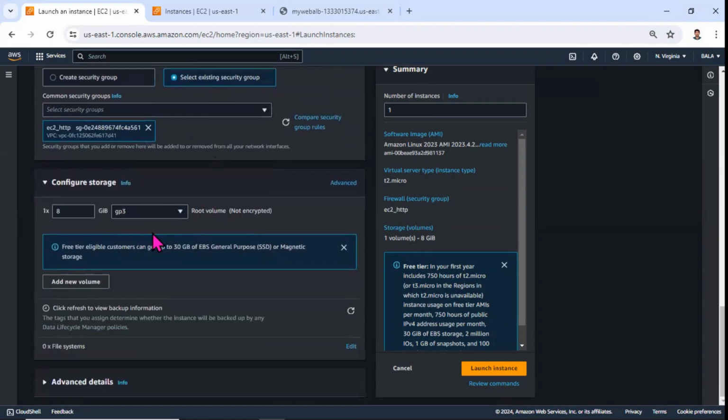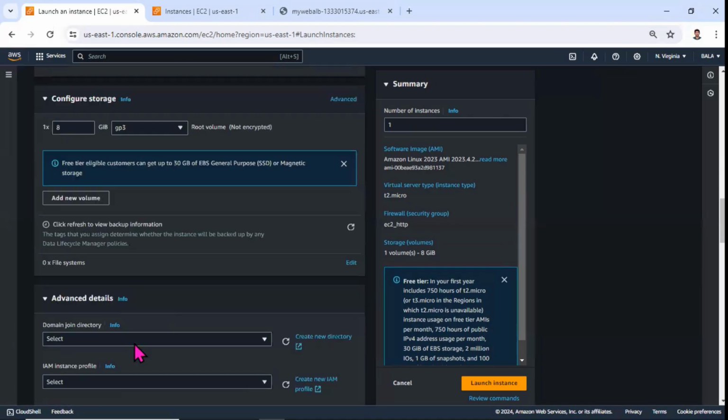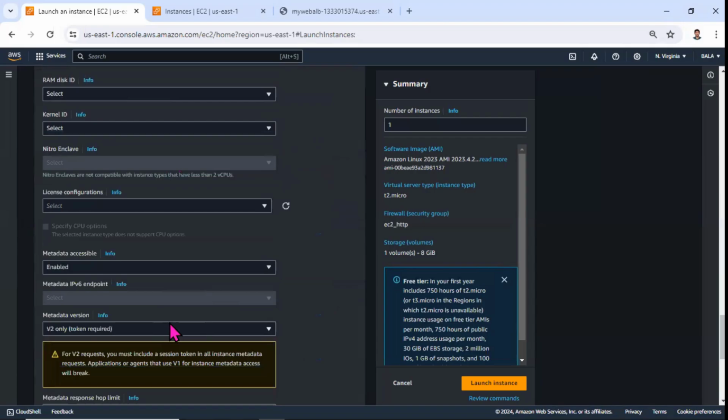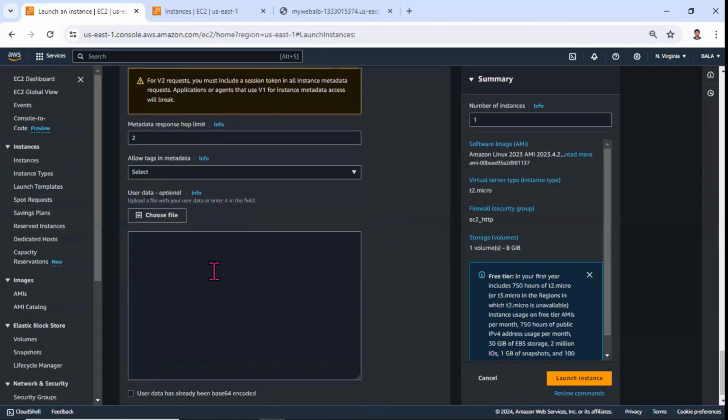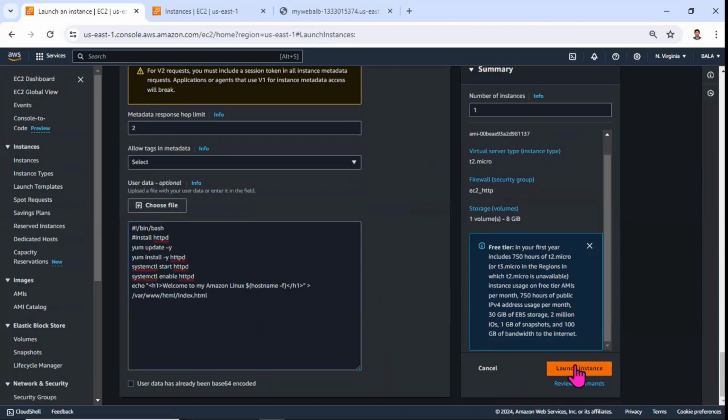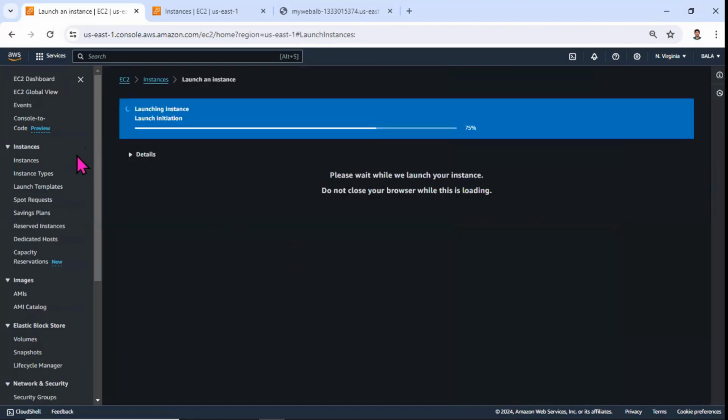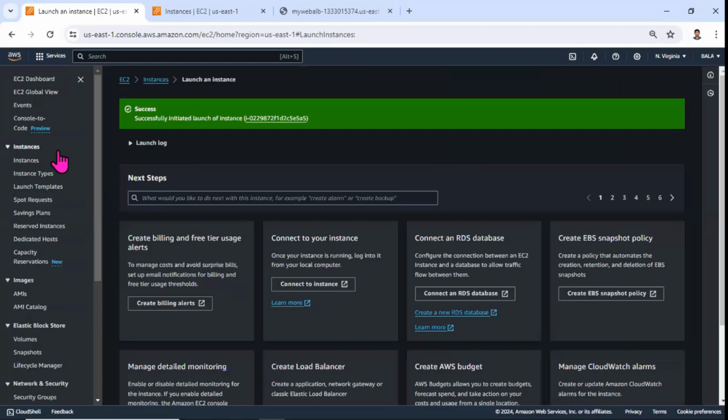Apart from that, for storage I'm not going to add anything. And coming to the user data, I'm going to add some launching process data, which will bootstrap our launch process. So I'm just pasting that content. Yeah, so just launch. This user data section I also uploaded in the previous session, you can check out that video.